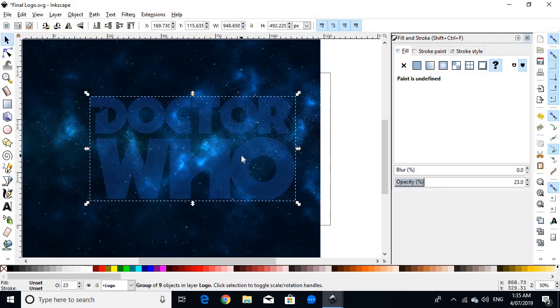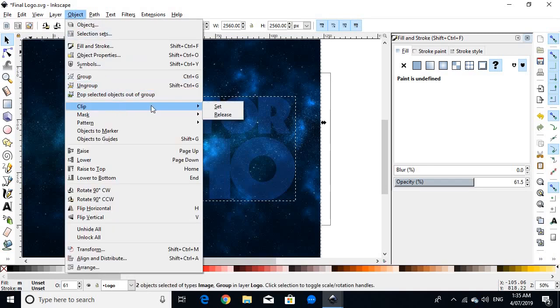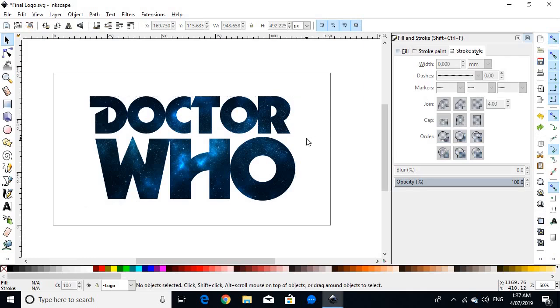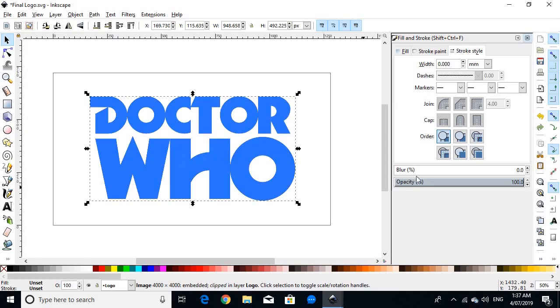Then I'll select both the logo and the Starscape. I'll go Object, Clip, Set. And there you see we've made the logo into a clipping mask of the Starscape. You may be happy with it the way it is, but we can also apply some extra effects to create a nice edge to the logo. The way we'll do that is we'll select it, and press End to send it right to the back so that we've got that copy of the logo sitting on top of it.